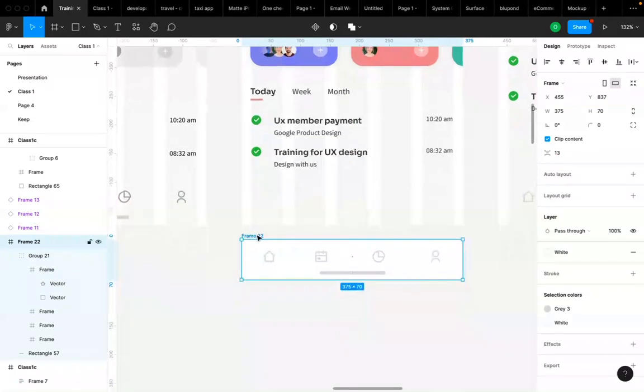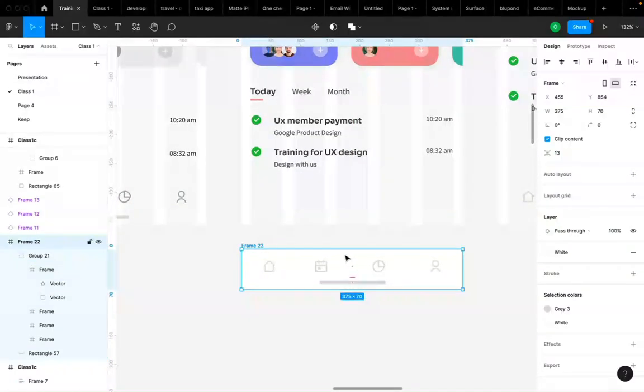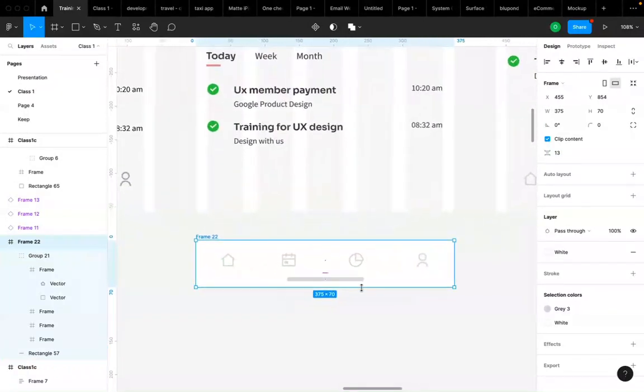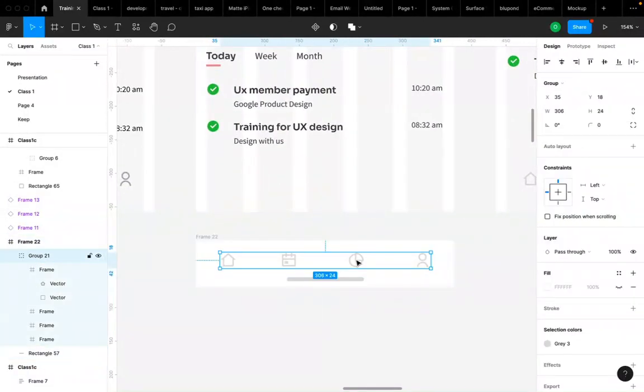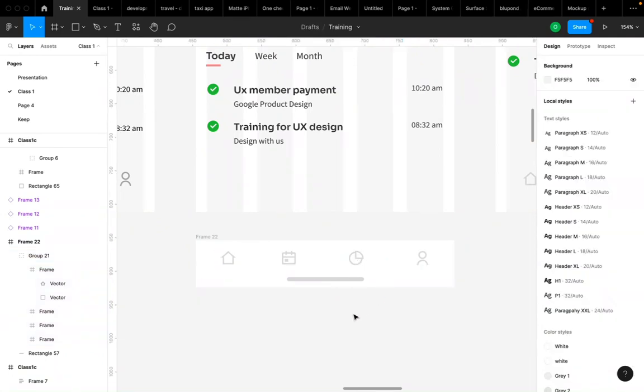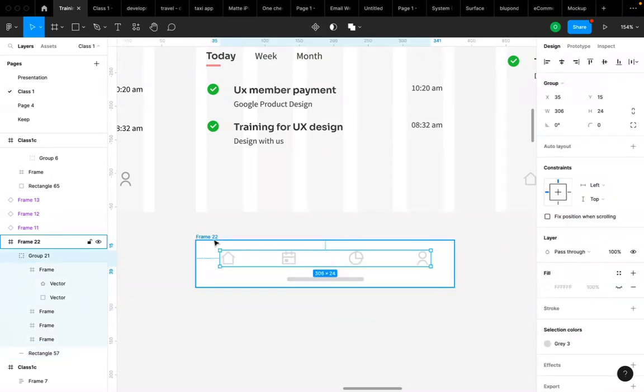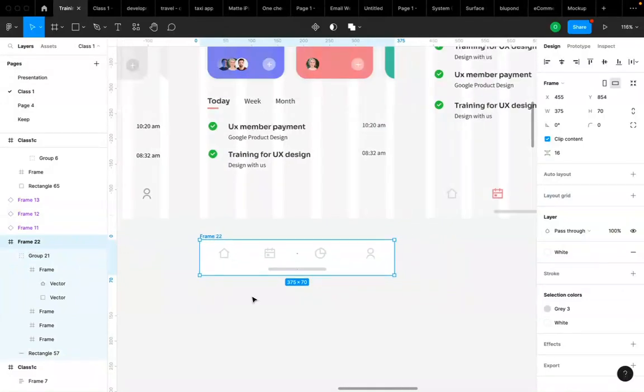So do you see what I did here? I placed these lower icons inside the frame. We can do that now. Can we? Yes, you can just create a frame and put all these icons inside.